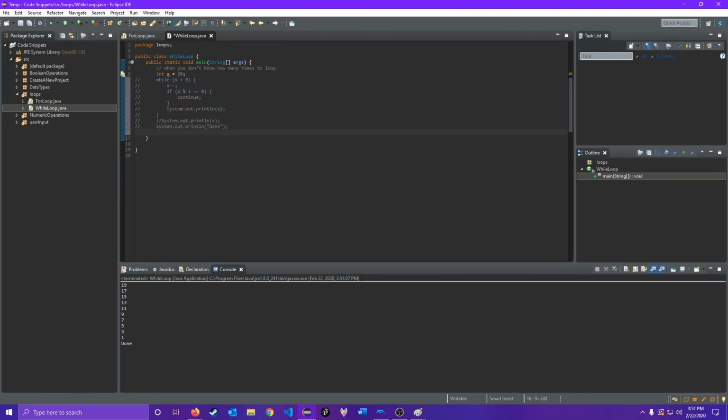So let's say while x is less than 20, we sysout x, and then here we sysout done to show that our loop has in fact ended. If you run this, the loop never ran because 20 is not less than 20, however you want to read that. But let's say we wanted this code to run at least once.